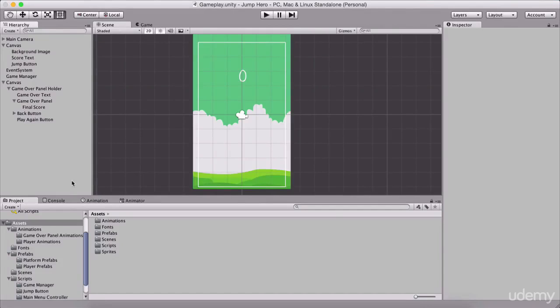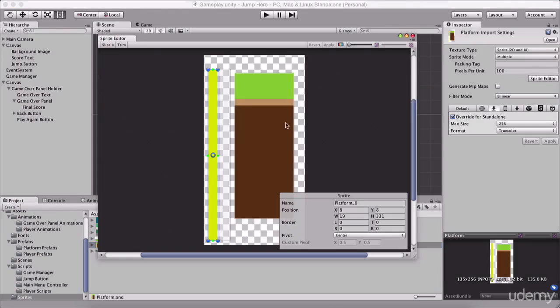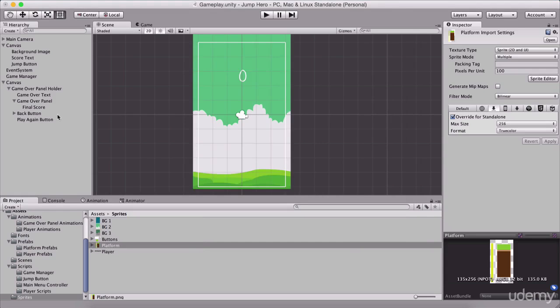Let us now finally add our power bar. First, we are going to go into our sprites and open our platform sprite sheet. And this one right here, the transparent one, I'm going to name UI power back. And this one is going to be UI power front. And simply hit apply to apply changes to their names.